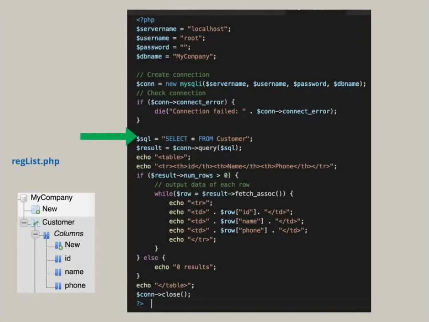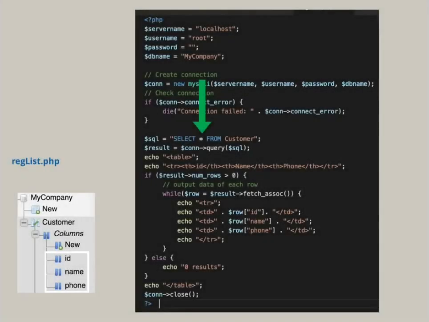Now we need to create an SQL statement, and our SQL statement will be a very basic select statement. The statement is select star from customer. We're using star because we want to retrieve all the different columns or fields that are in the database.